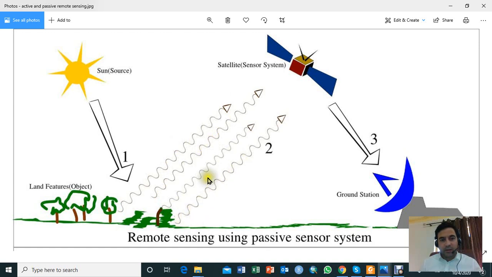These reflected lights go to the atmosphere, and in the atmosphere there is a sensor carried by satellites. The satellite is a carrier of the sensor, and the sensor detects these reflected lights constantly coming from the earth's surface. As a result, an image is formed, and this image is sent in electronic form to the ground station.